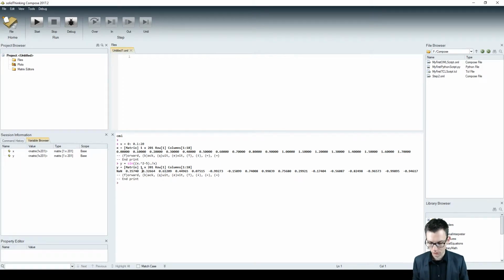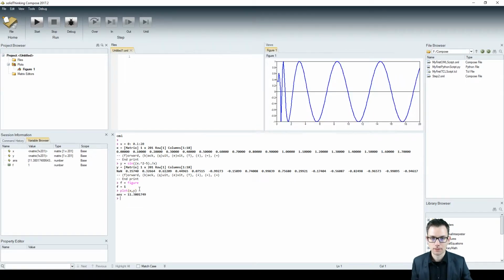To plot it, you have to define first a figure. So f equals figure, for example, and you have your figure right on the top right here. And now you can plot it. For example, plot(x, y). You can see this is my function.